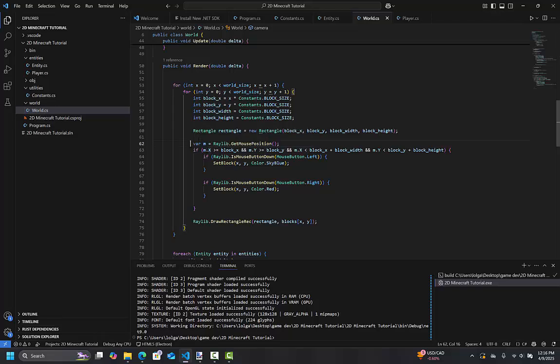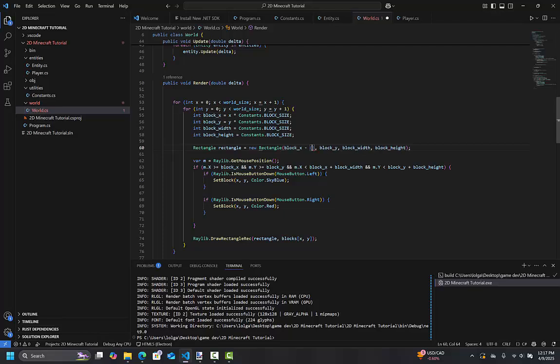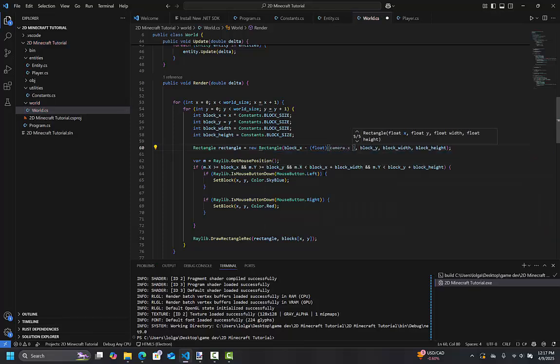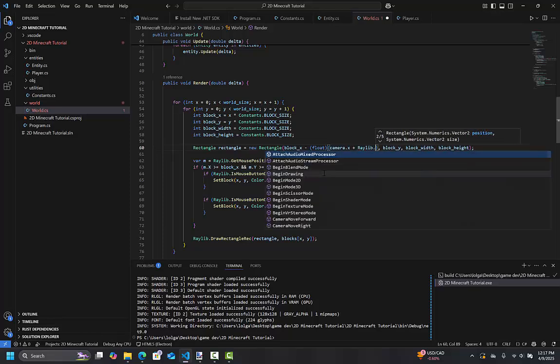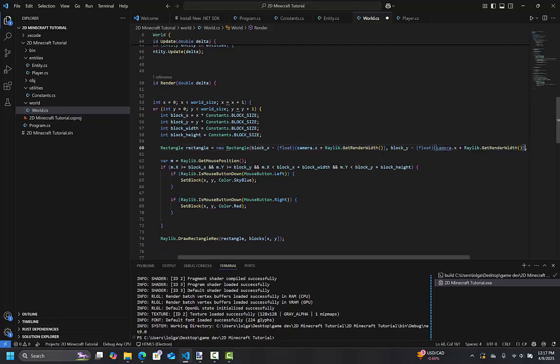we can go and in this rectangle, we've got block X minus float camera.x plus raylib render width. And then we'll do the same thing. Copy this camera Y and then render height.